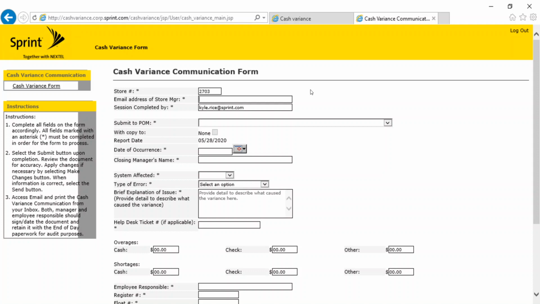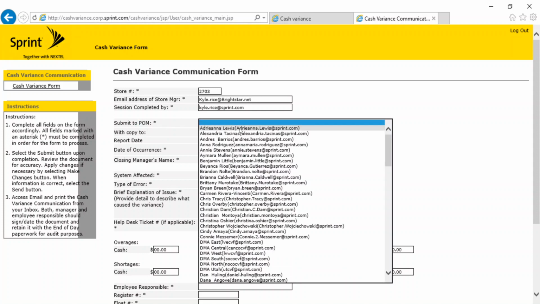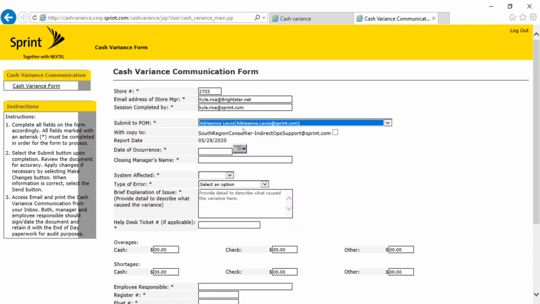First, you're going to fill in the store number, your email. I typically put my Brightstar email. You then need to submit it to your performance operations manager. If you don't know who that is, please contact your district manager.